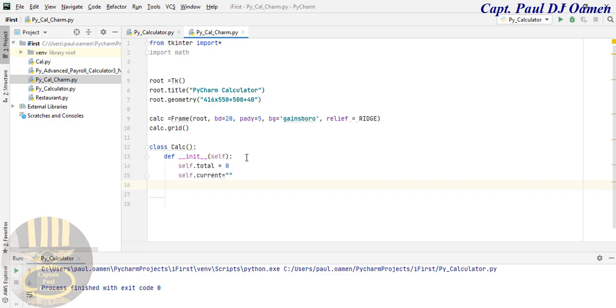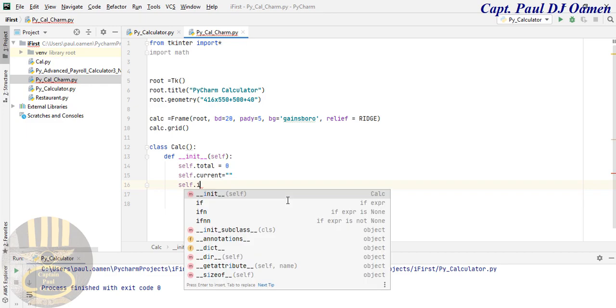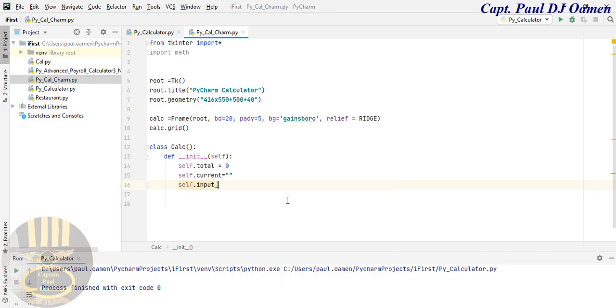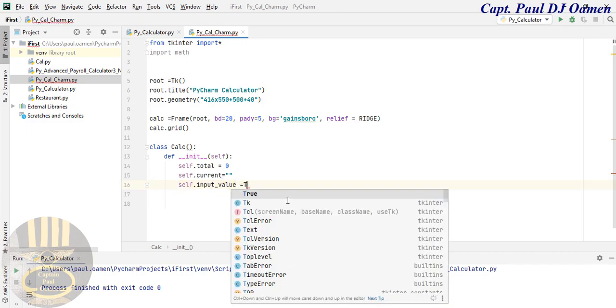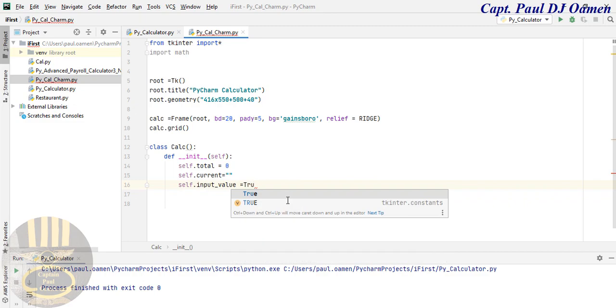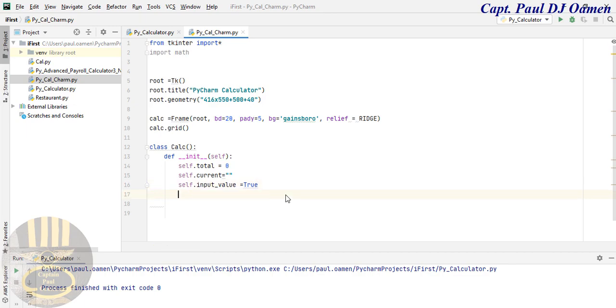What else do I want? Inputs. Let's say self dot input underscore value equals true. Right. Self dot, let's check the sum, underscore sum, that is equals false.